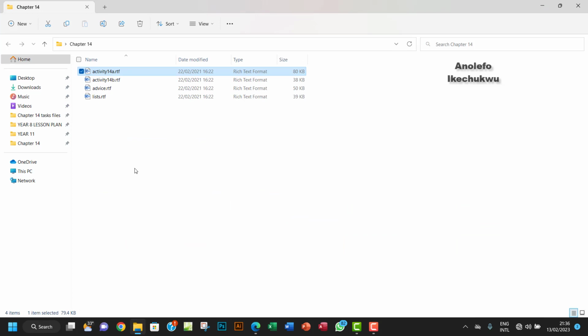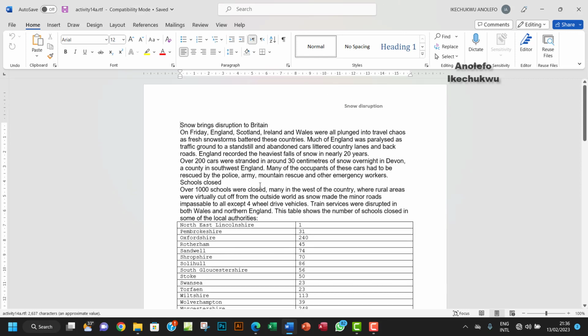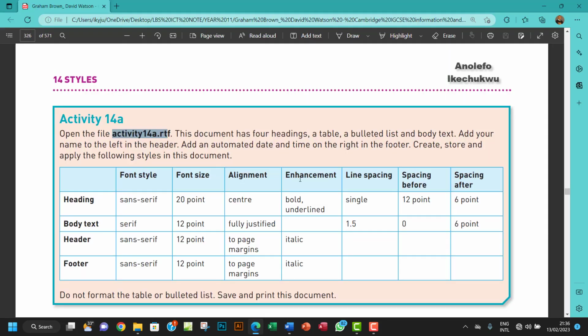So let me open my chapter 14 folder. I want to open that file right here. So we have this, right? Okay, so let's see the questions. It contains a table, a bulleted list, body, and also four headings. So add your name to the left in the header.